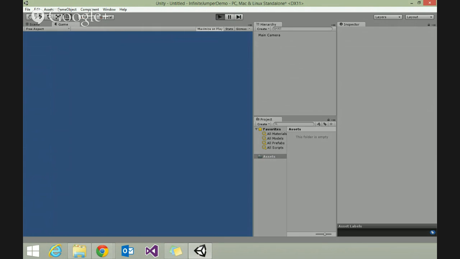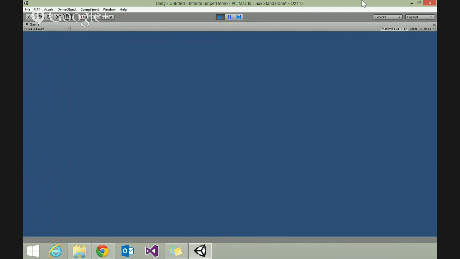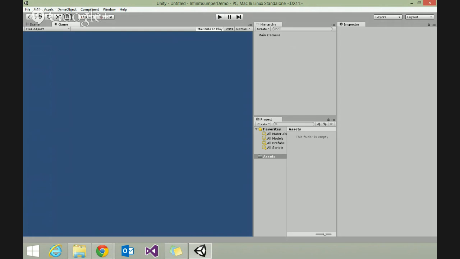Let's see what happens. Oh yeah, I can get out of it, but it just maximizes it in the main window. So the scene view is where you're going to be doing most of the work. This is where you're going to edit the objects that you bring on the screen. This is where you position things and make everything kind of line up.